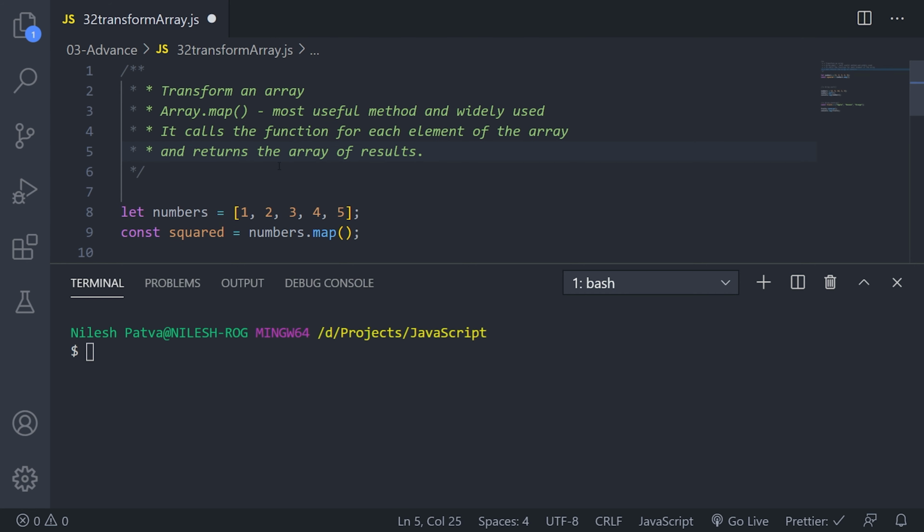Basically, it calls the function. As I told you, the map method is again a higher order function. Higher order functions are those functions which expect another function and then call that function, and based on that output it will give you a return value.